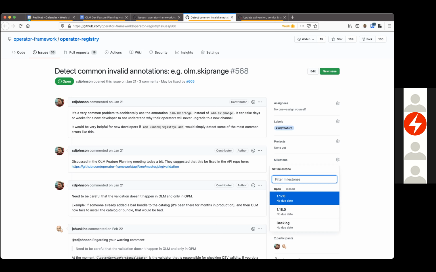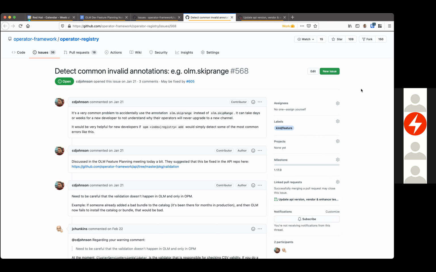So I don't know. I think maybe for now, what we should do is just label this one as 017 since it seems like it's close anyway. And then if we have to move it out, we can. And then maybe we should have a larger discussion in the working group around what our release cadence is. I know we've broached that topic a few times and we've never really landed on a specific choice.